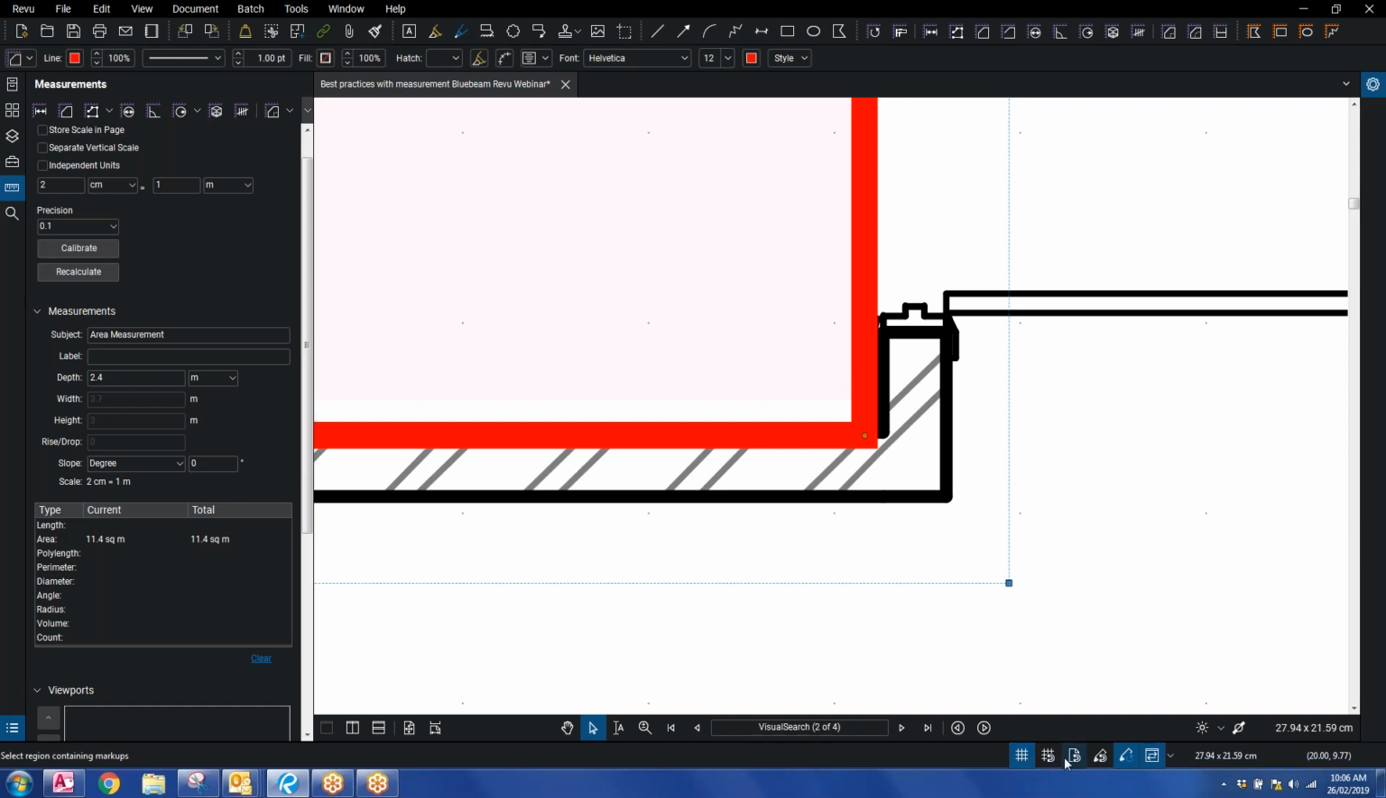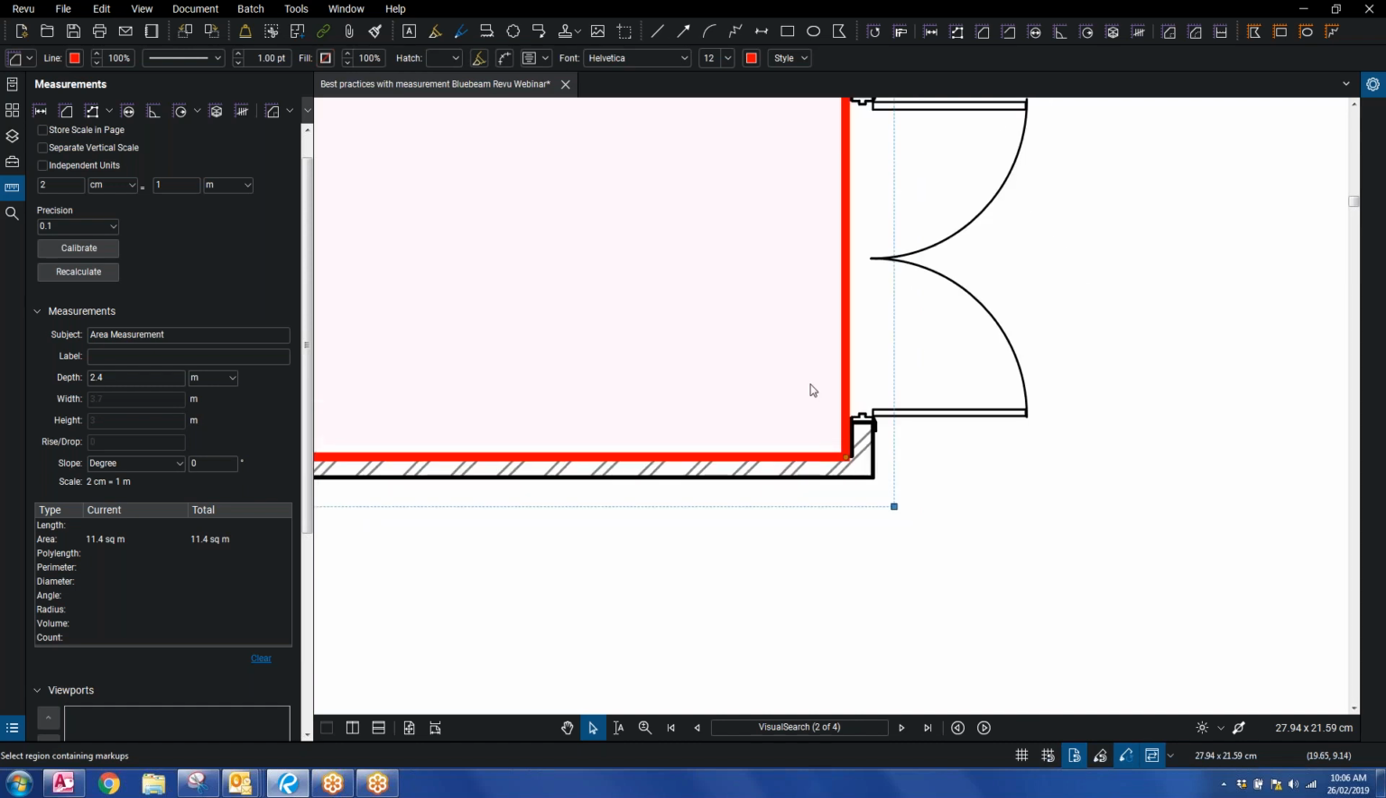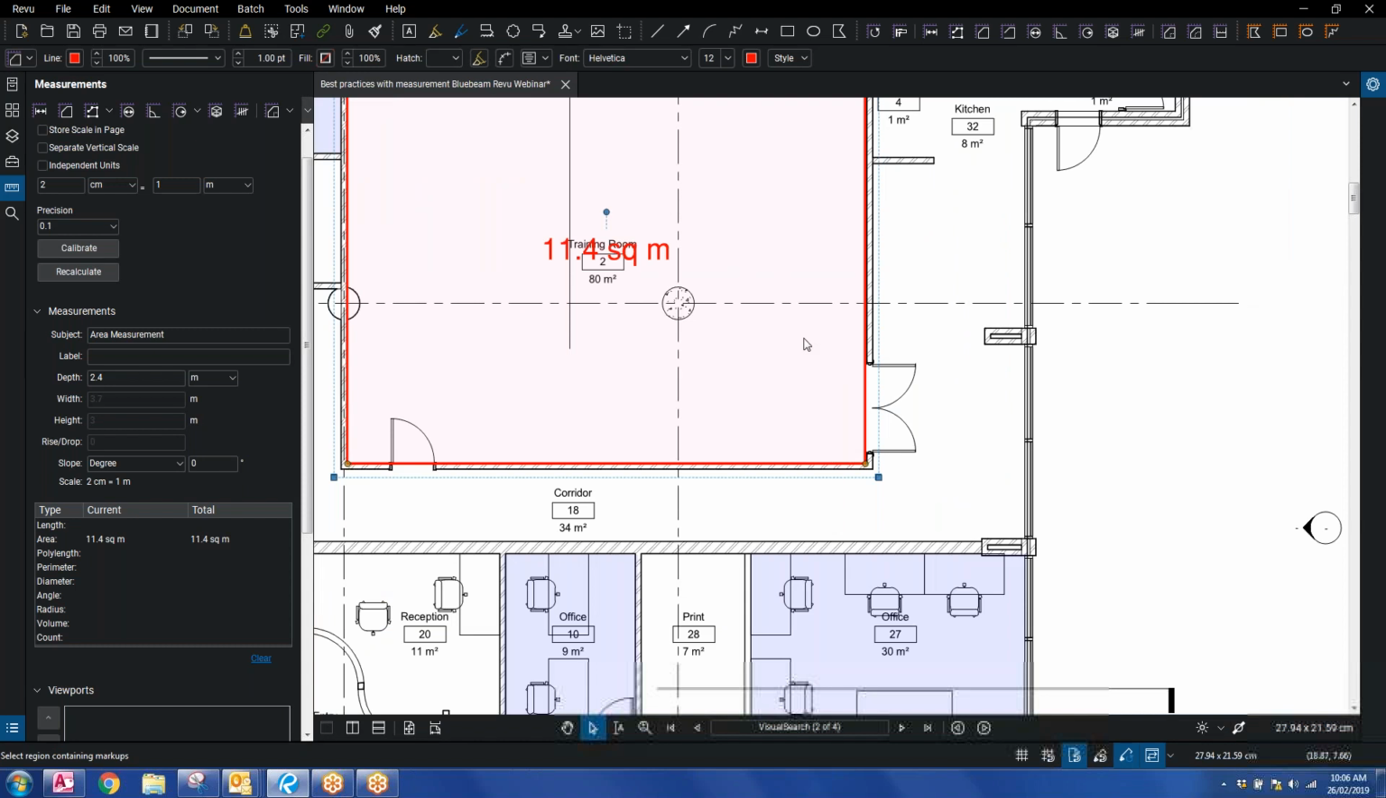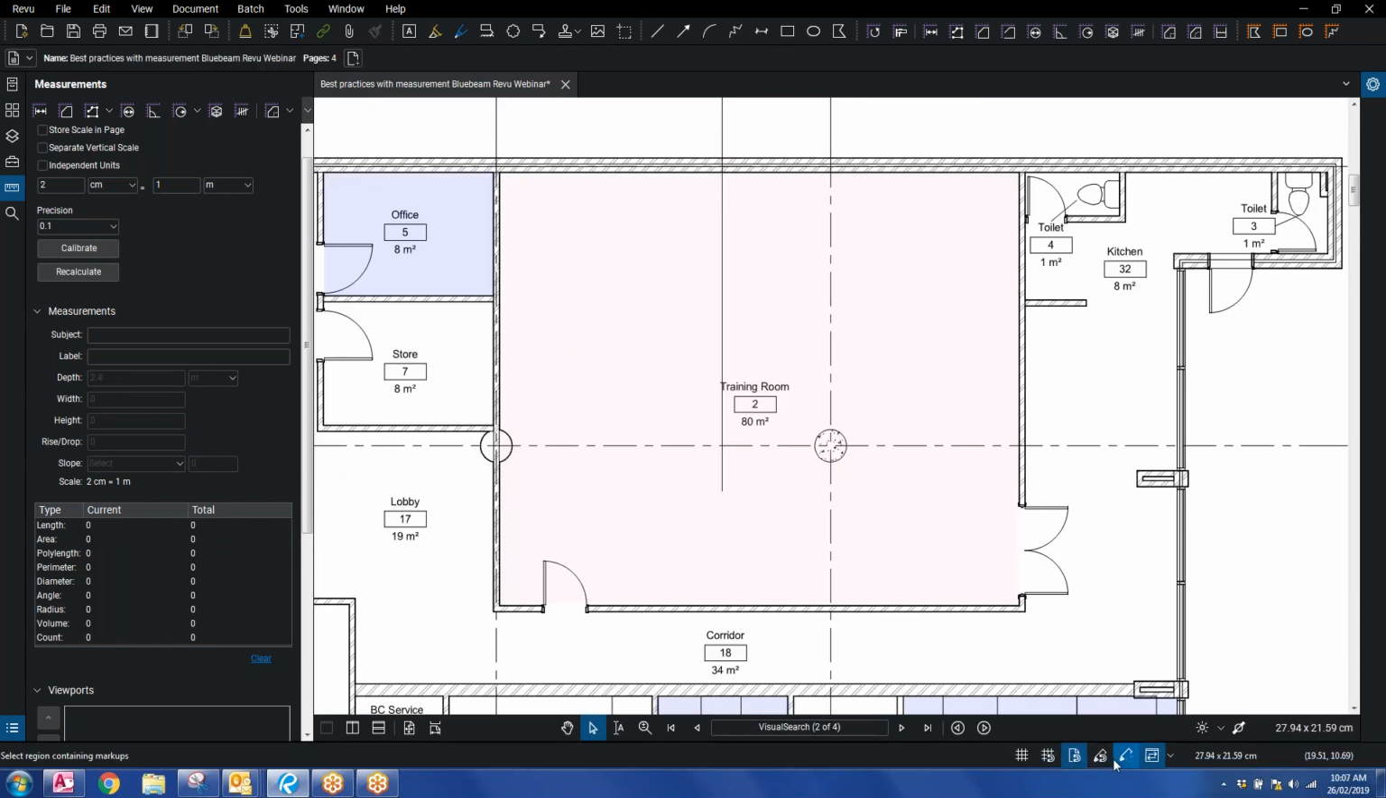So for now, we do not need this. What we do need is Snap to Content, which is the PDF itself. Okay, so now we have figured out what these snapping tools are. Let's go straight into doing measurements.